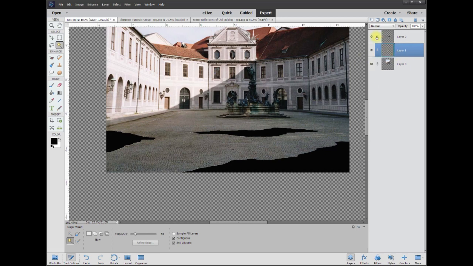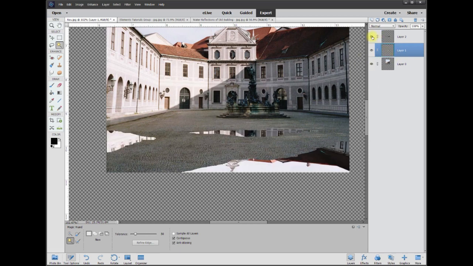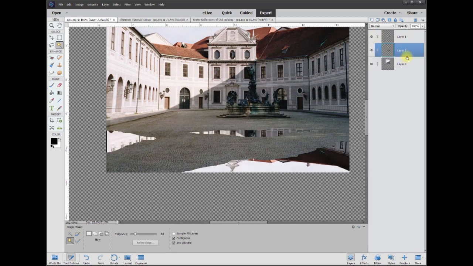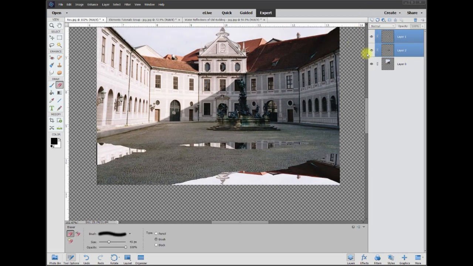How do we know it's there? Well, let's see. Let's hide the black layer, and look what's left. It's just the reflection that we wanted to keep. Now let's put the black layer underneath, because that's where it's going to live, underneath. So let's mute the black layer here. And so now we just got the top layer.